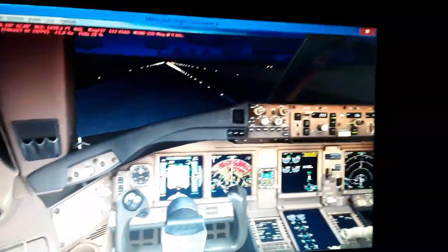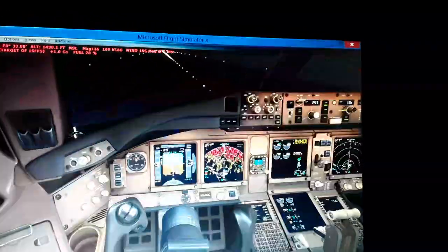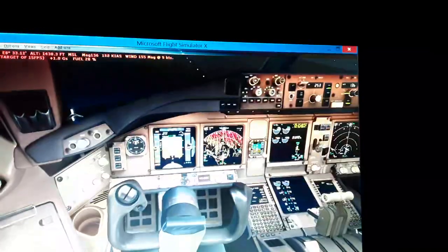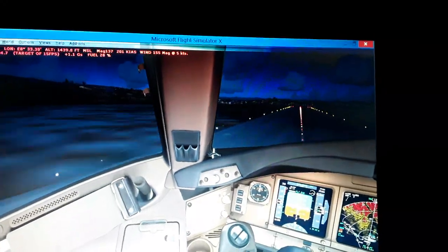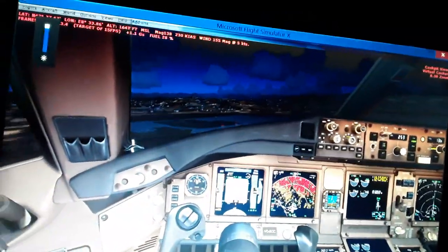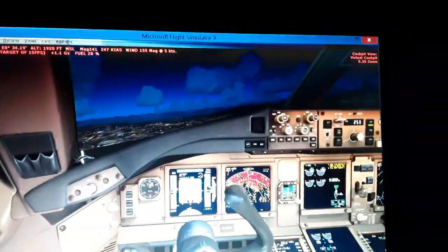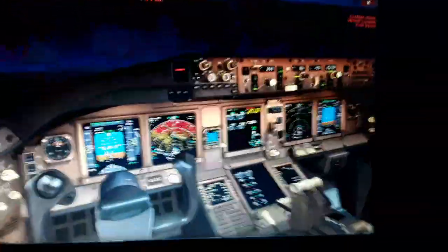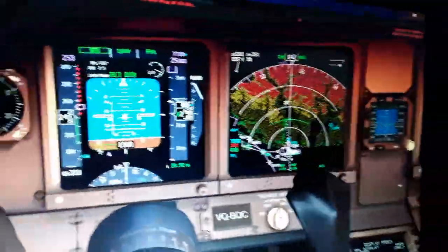So we have V1, 100 knots, 130, V1, pitching up slightly, pitch up slightly. So this is the rotation for the climb, and we have the positive rate of climb. As you can see, we keep climbing. Landing gear is up, so you can see where we are right now.